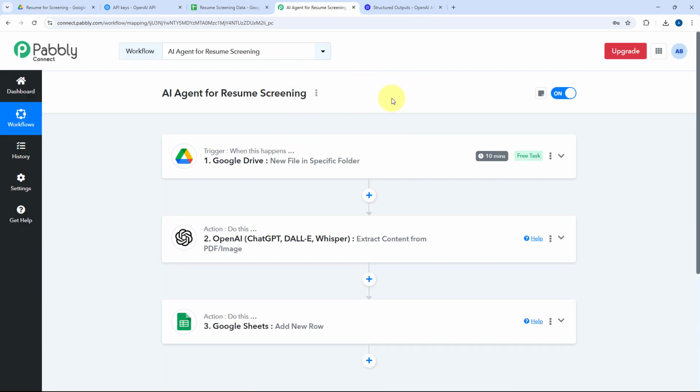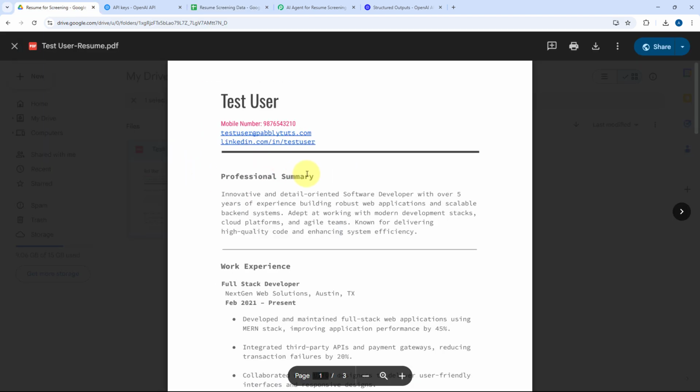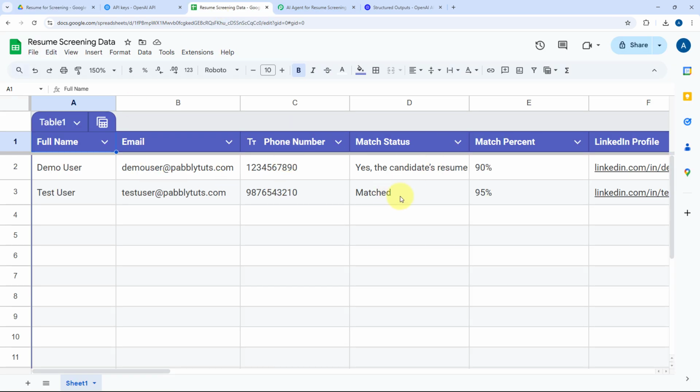Okay, so now we have successfully waited for 10 minutes. Now we'll just go to the Google spreadsheet. And yes, here you can see that in our Google spreadsheet, we have received the response over here. This new row of user data is added, and these are the details of the same candidate whose resume we have uploaded just now in our Google Drive folder. Also, you can see that the match status of this candidate is matched. The match percentage is 95%.